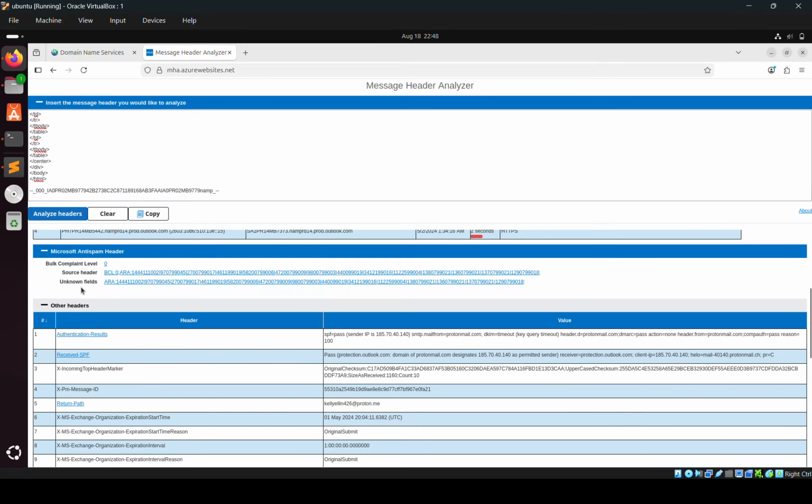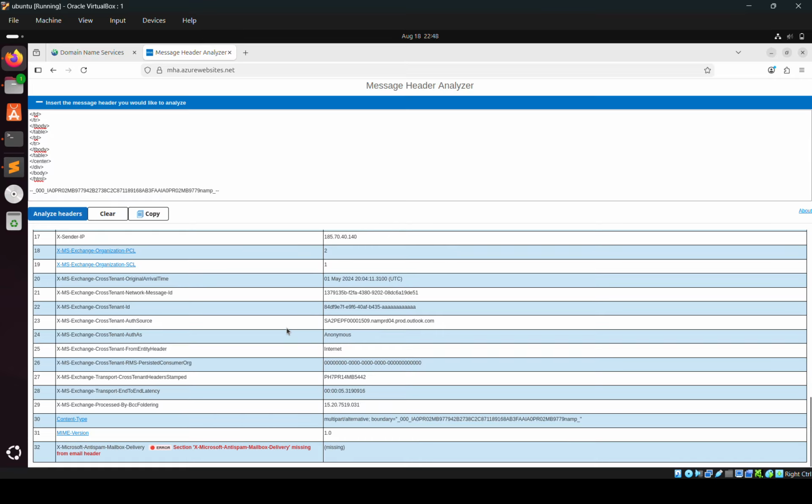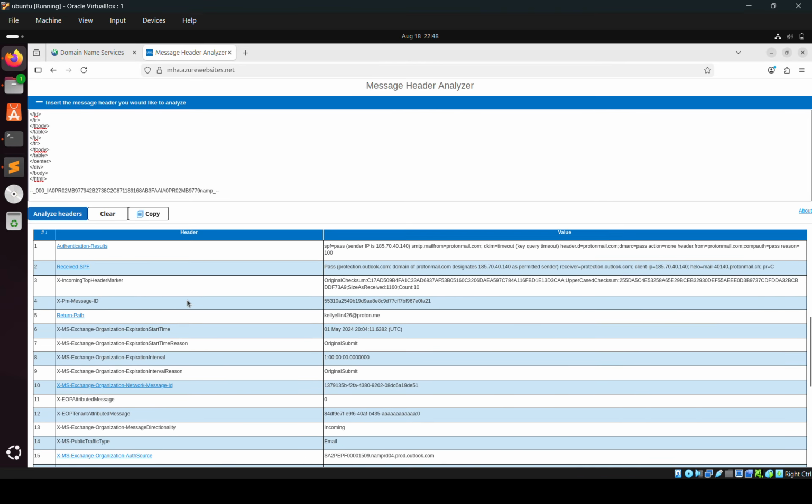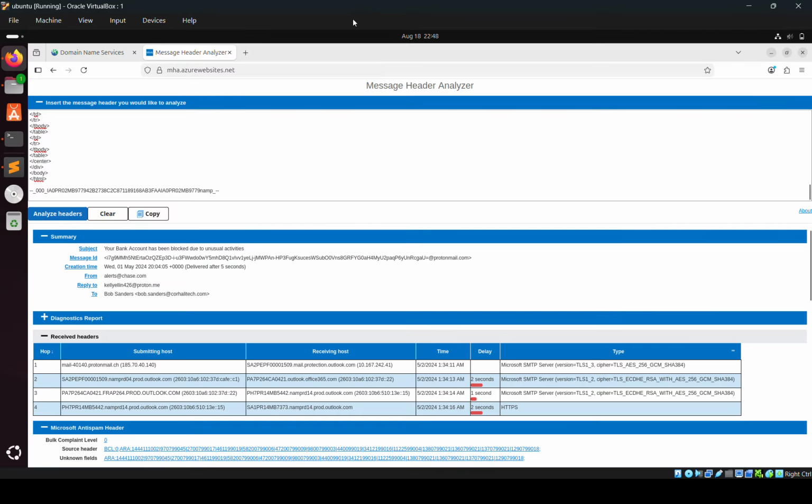We have source header and unknown fields. See, this is the error they gave, like the X-Microsoft-Antispam. By seeing this header analysis, we know that this mail is suspicious. This is the first step. By doing header analysis, we confirm that this mail is suspicious.